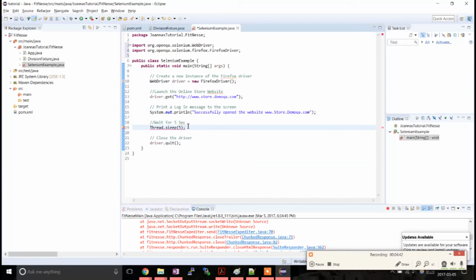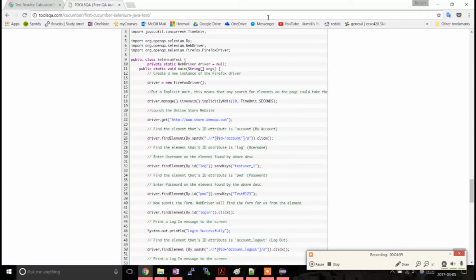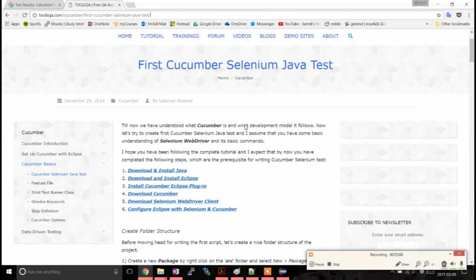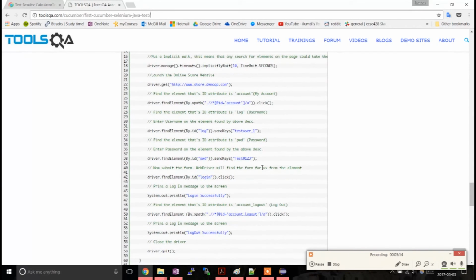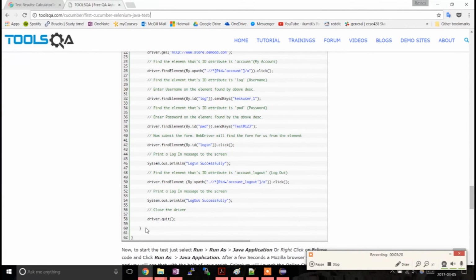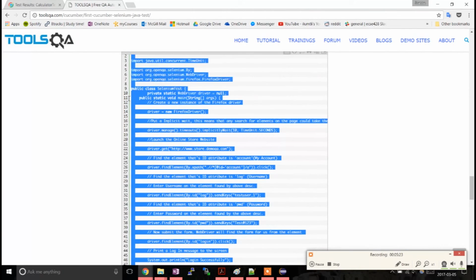And a thread. Ooh, I don't like threads. Let's not use the thread. Instead, let's use a sleep statement. So actually, I like the tutorial better from their first Cucumber Selenium Java test tutorial. This is what it looks like. Yeah, I like this code a lot because you get to see it actually doing something. So let's copy this.